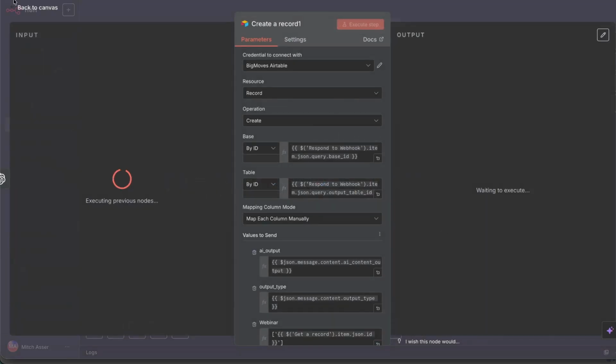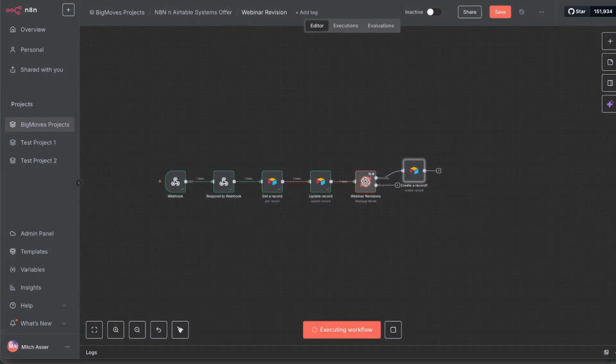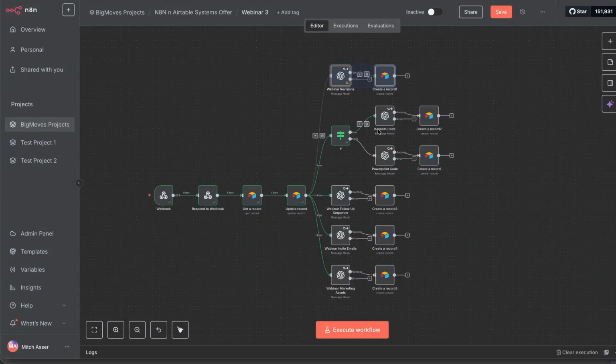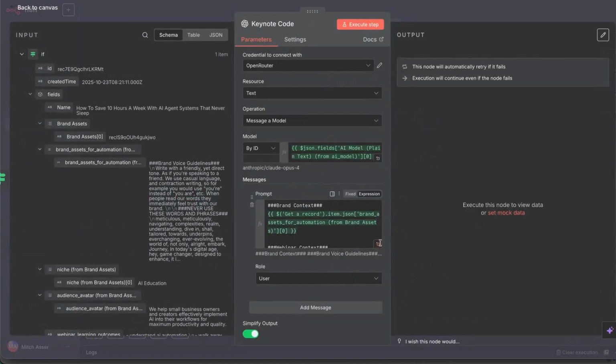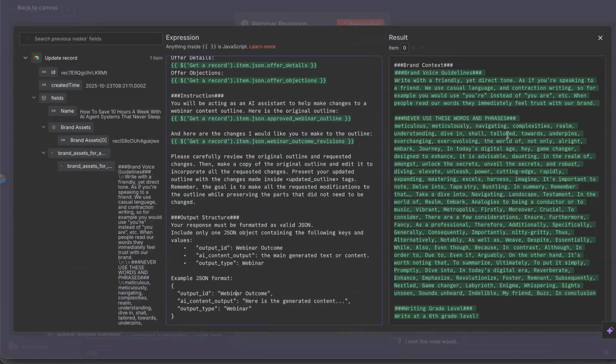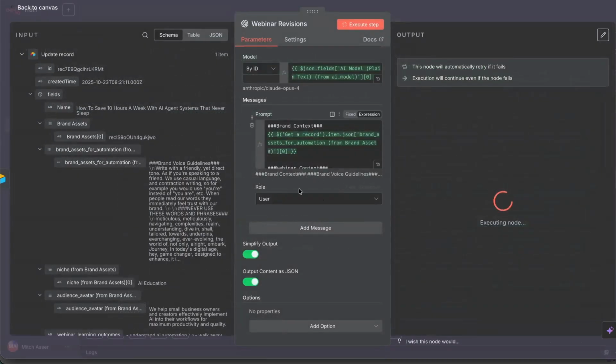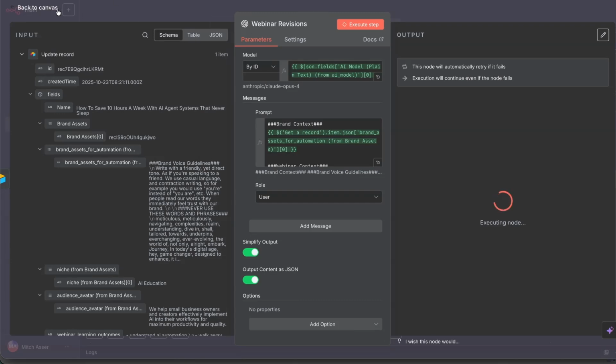So we can simply open this one up. We probably need to update the prompt to say we need to add the JSON field. So let's grab that from back over here. This is going to be webinar outcome, and the type is webinar. So that's correct. We're asking it to generate JSON.